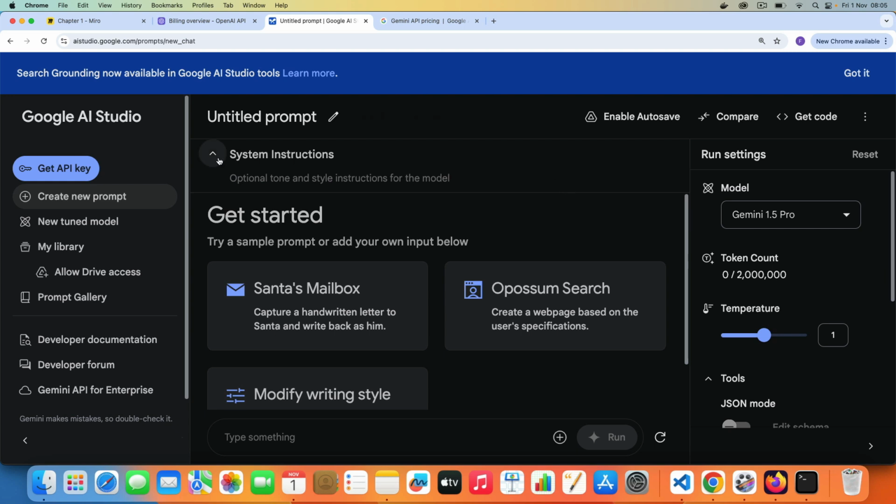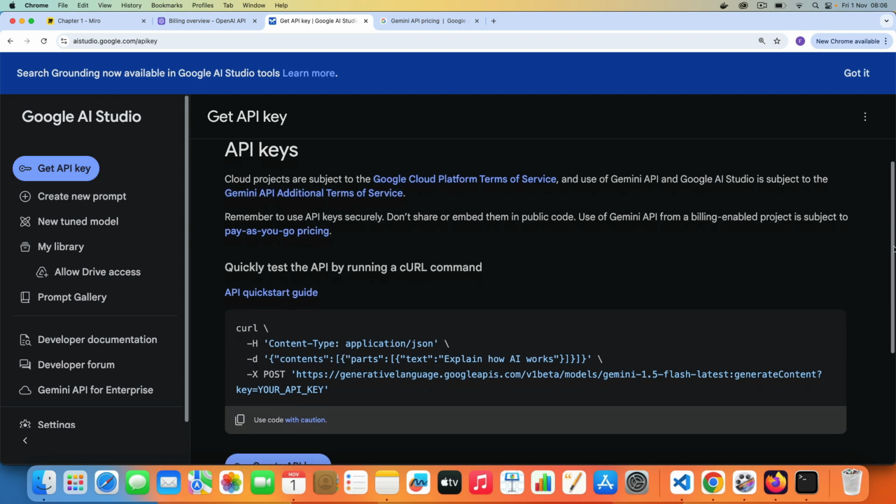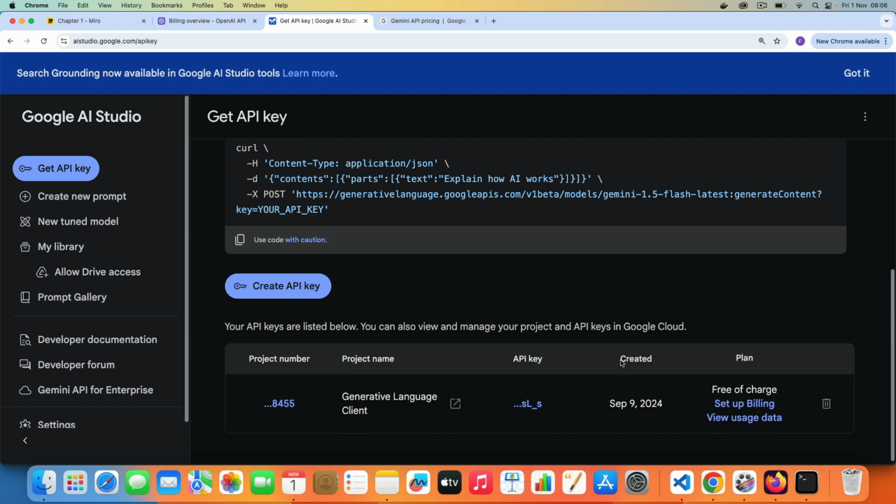So here in Google AI Studio, which is found at aistudio.google.com, how do we get our key? It's straightforward. You simply go to Get API Key and click that. This will take you to the API Keys page. From here, if we scroll down, you see a Create API Key button. This is the button we're going to click to get our API key. I already have one API key here that I'll be using for my demos, but if you want to create a new one, you simply click Create API Key.